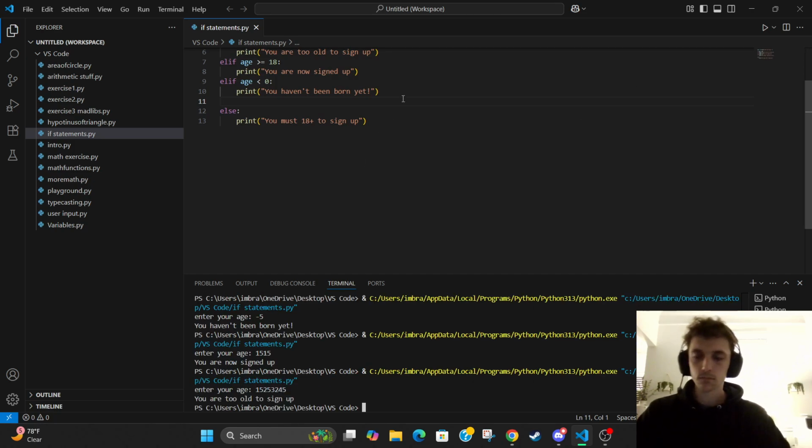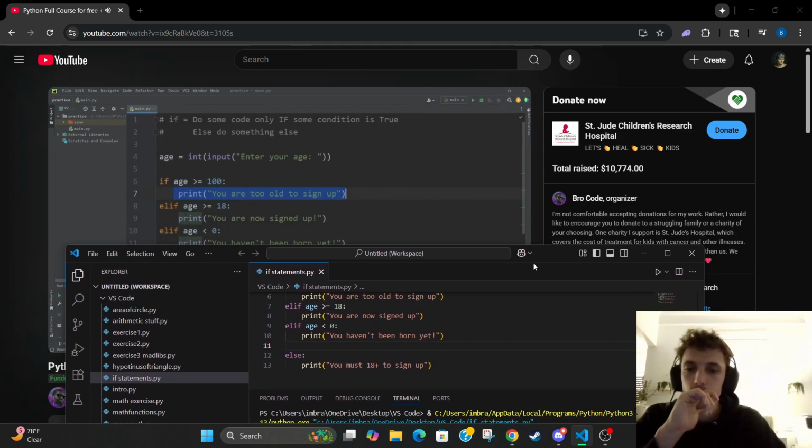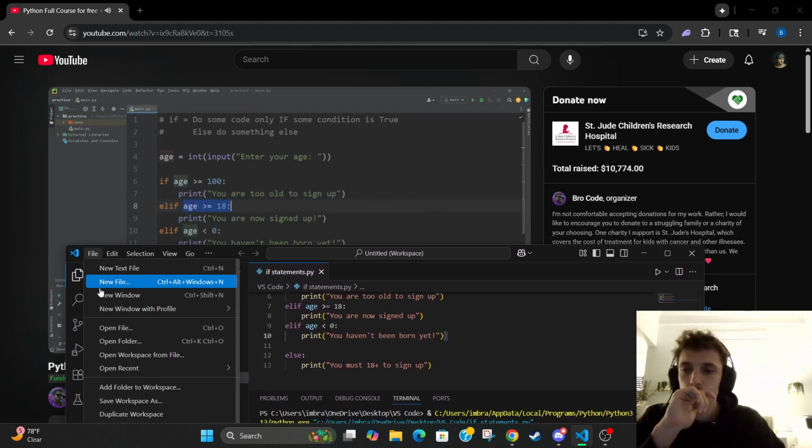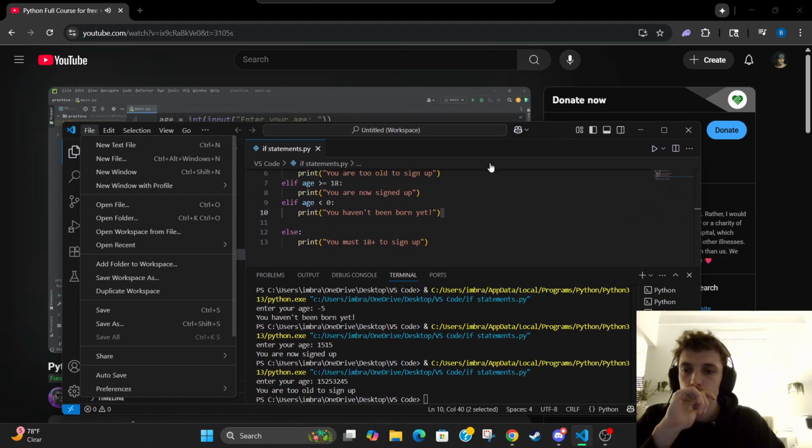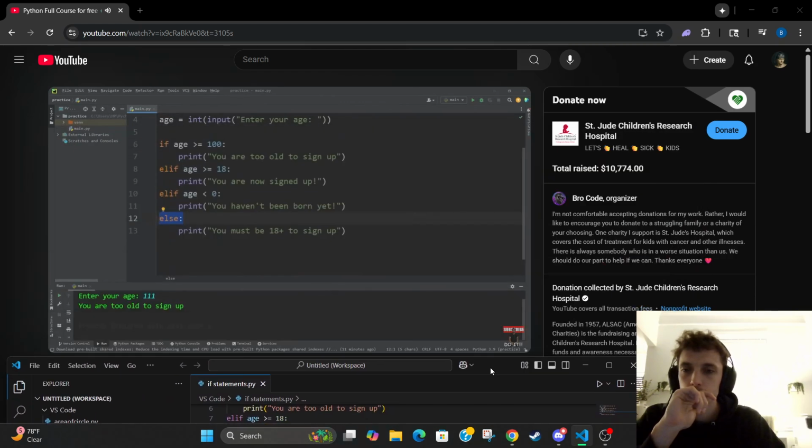So those are if statements. If some condition is true, do something. Else if, you can check something else. If no above conditions are true, you could do something else entirely. It's kind of like the default.